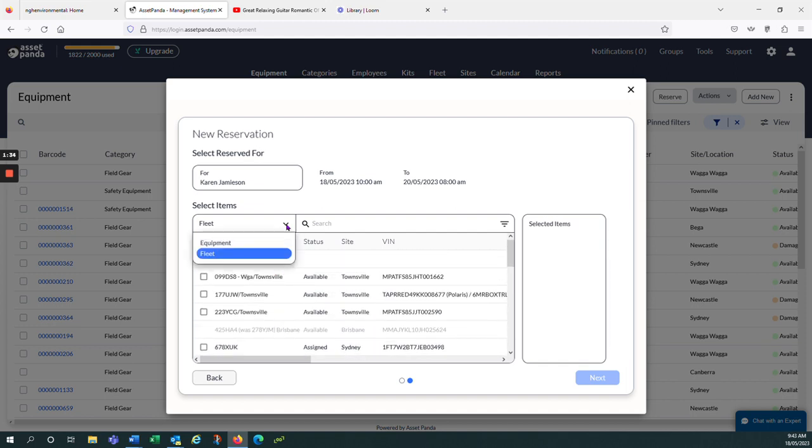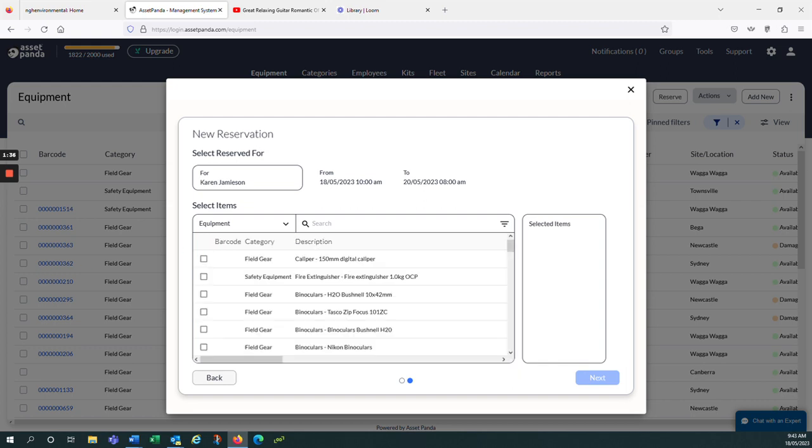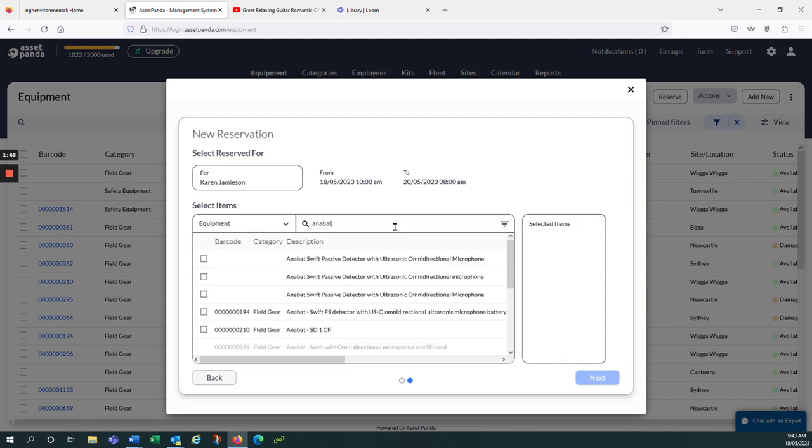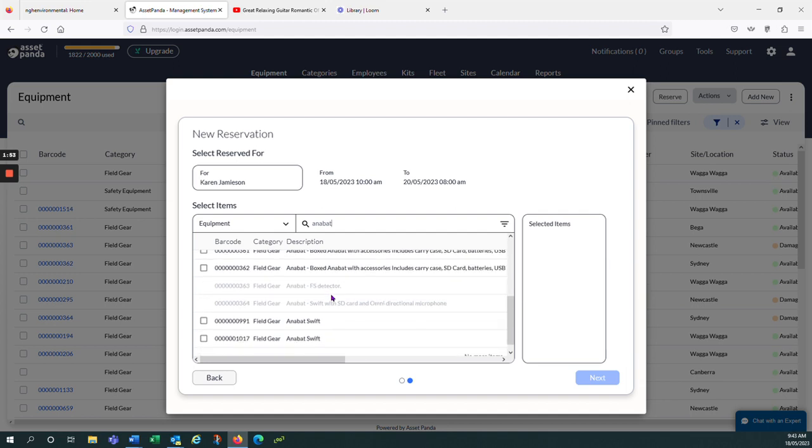For equipment, there are two ways of searching for it. The simplest way is to type the name into the search bar, then press Enter. For example, if I type Anabat in the search bar, it will give me a list of all Anabats across the company. Those that are not available will be greyed out.